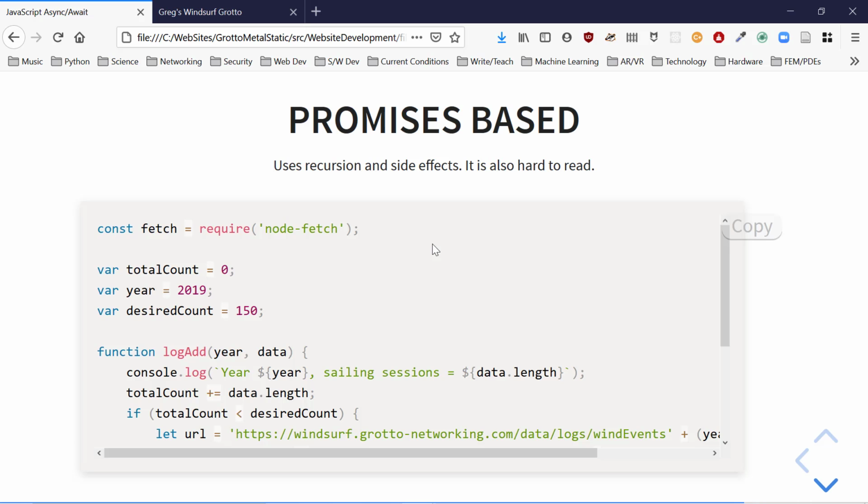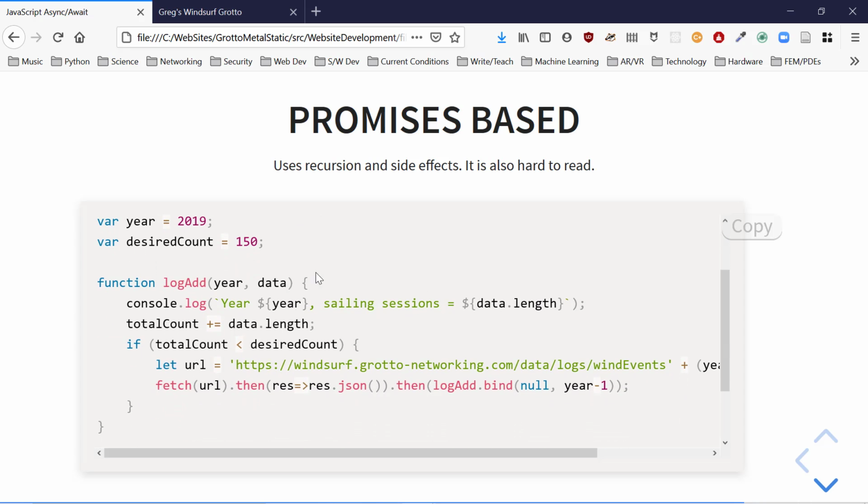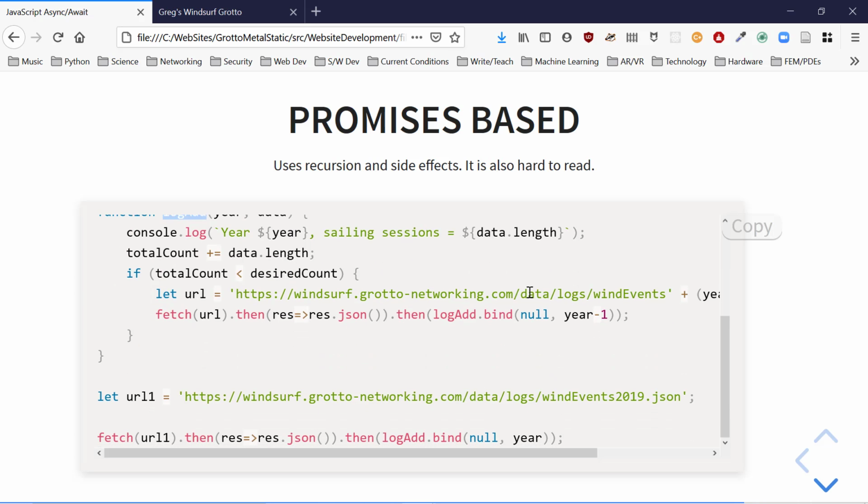I found it hard to figure out how to do this with promises, okay? What I ended up with is something rather ugly. I used recursion and side effects. I declared a couple global variables like total count. I had my current year, okay? Then I got into this function that just started doing all sorts of things, and I used binds and recursion, total count, then log add. See, we're calling ourselves again with the new year data and stuff like that. Then I launch that thing.